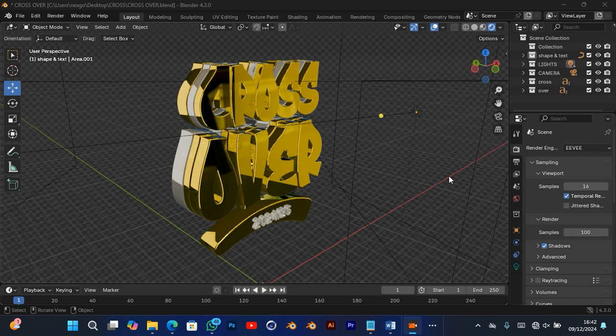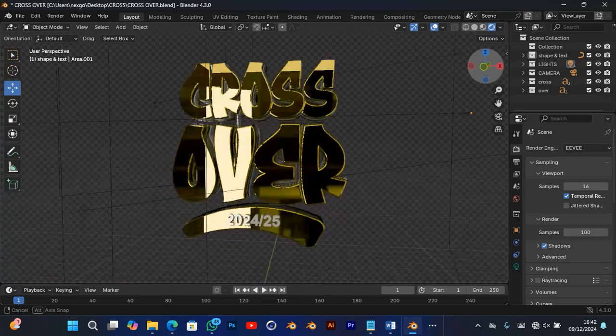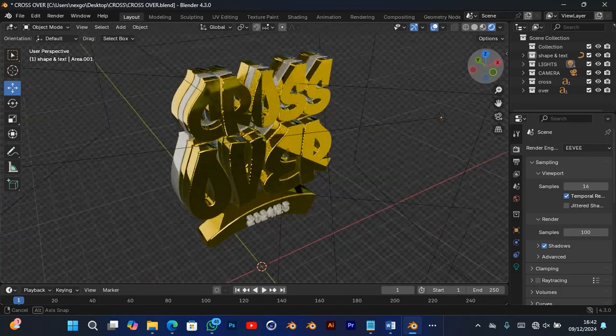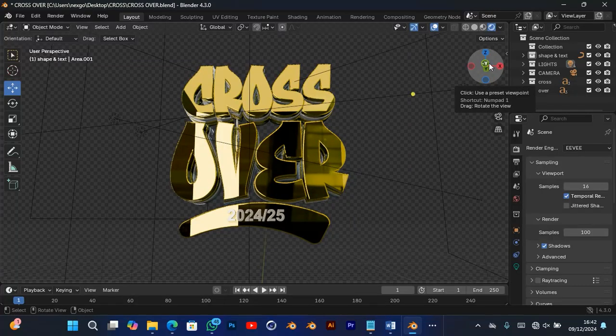After opening this file, this is what you are going to see. All you need to do is change the colors or change the text however you want. Let me give you a simple tip on how to edit this text. If you want to edit it, first of all, you have to select whatever you want. If you look here, I've grouped them. The first one is shape text, which is the one below.